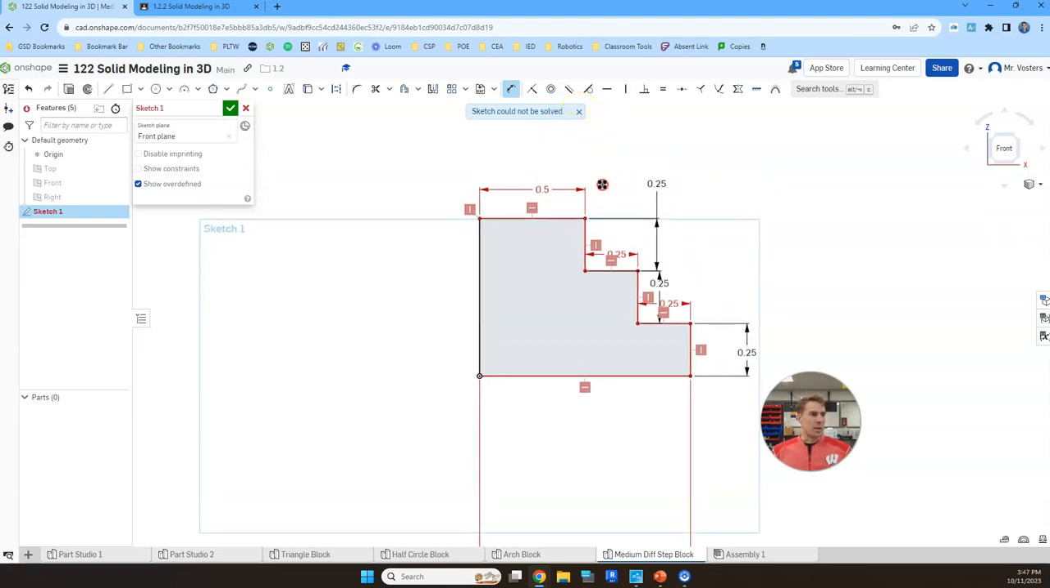So we did get an error because it said it could not be solved. And the reason is I kind of over-dimensioned it. So let's just undo that last dimension, and now it should be happy. We can just delete that. All right.